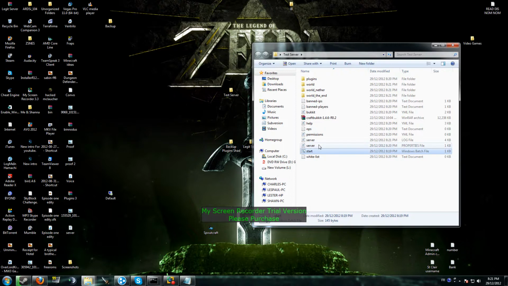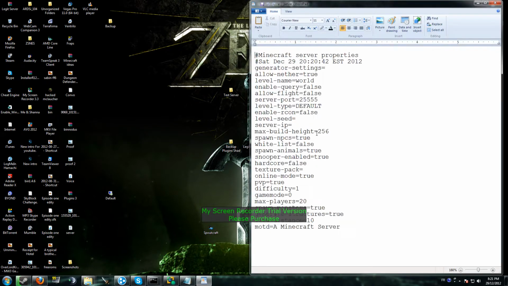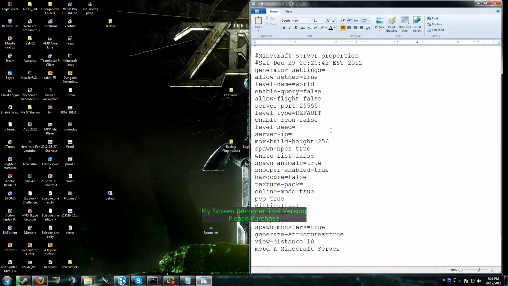So, as for here, I'm going to make this bigger so you guys can see it. You can change the message of the day depending on what you want to do. It's only going to show you the message of the day before you join the server. You can set the max players. You can make it so people can join as creative. The texture pack, you can set an actual texture pack so when people join they have to play as that texture pack. The maximum height, I wouldn't screw around with that.